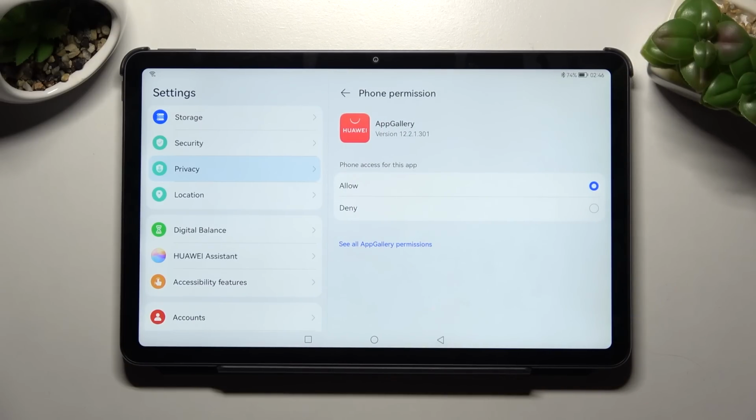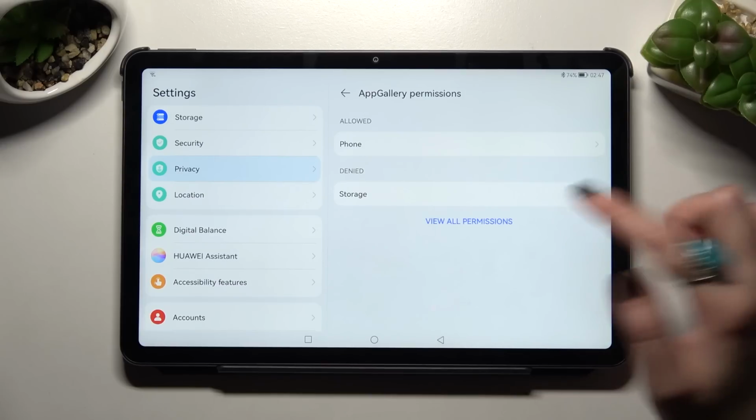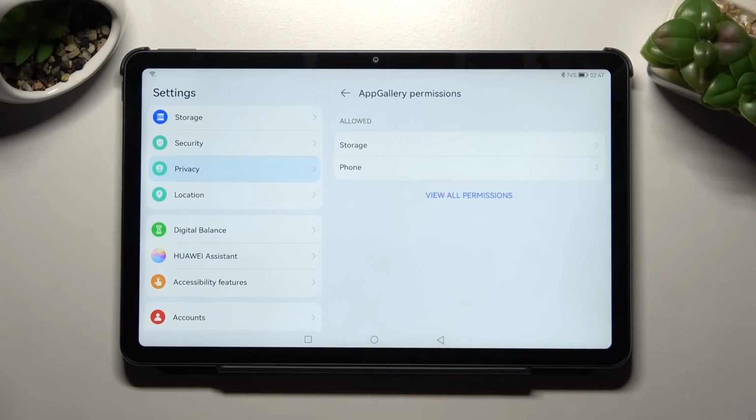Now you need to click on See all App Gallery permissions instead, and manage all of them only for this app from here.